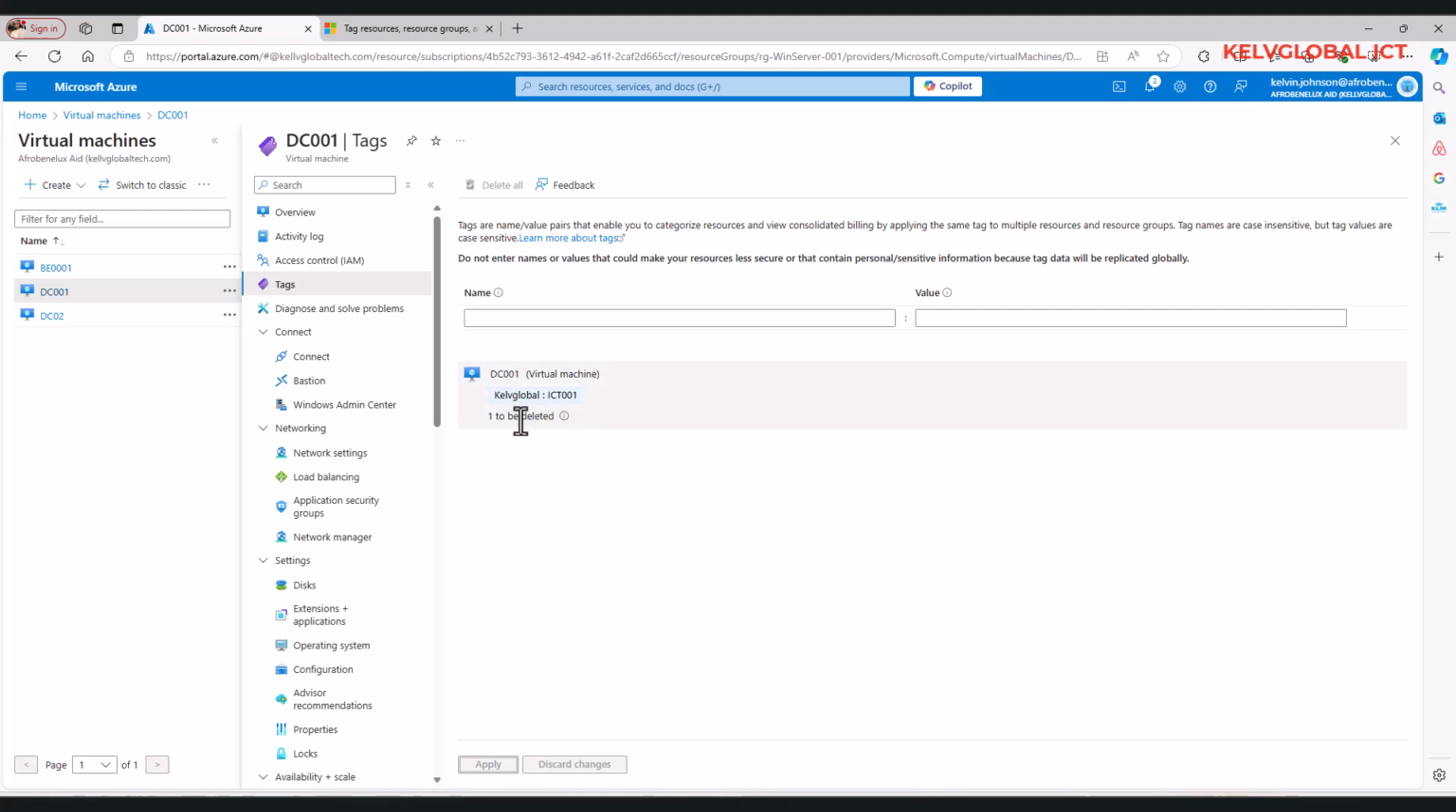Why? Because this tag is created by a policy. The only way to remove this tag is to delete the policy, and then you can come and delete this tag, and the new tag will not be created for new virtual machines or for new resources.